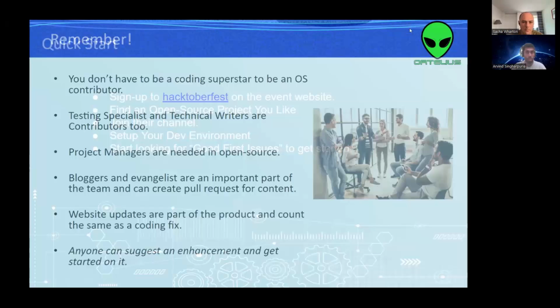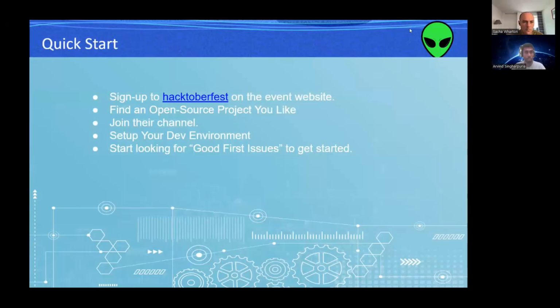So this is the quick start session. First, please go to the Hacktober website and sign up for that phase. Then find an open source project you like. We have also shared all the projects that are part of the CD Foundation that are taking part in the Hacktoberfest. Join their respective channel. If you want to contribute to Ortelius, please join our Discord channel, in which you know all about the stuff. Set up your dev environment and please start looking for a good first issue to get started.